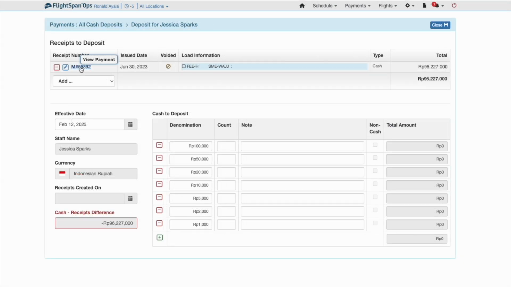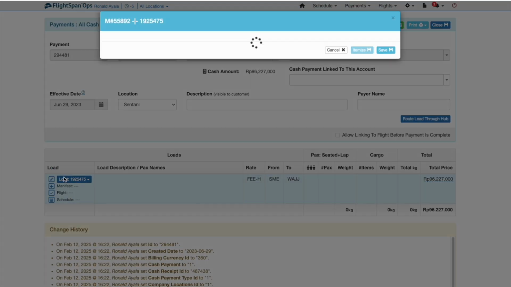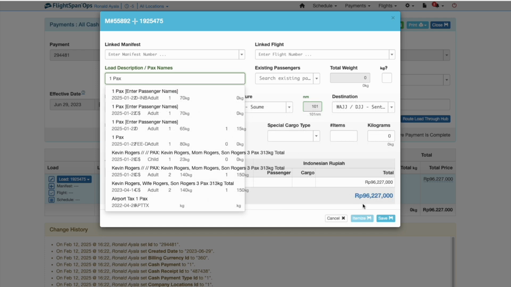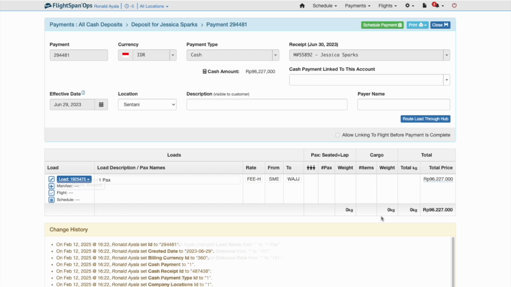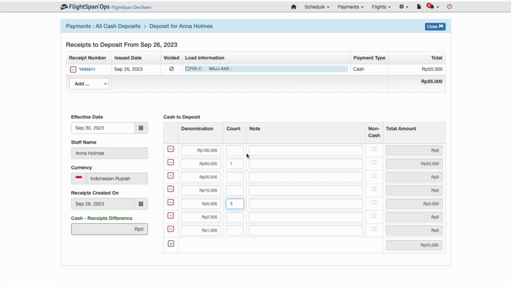Click on the receipt number to open the payment. Enter the load description, then link the payment to the flight record. Complete and save the deposit form as previously described.